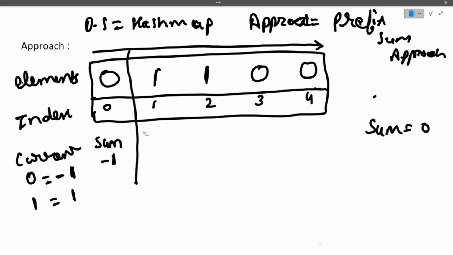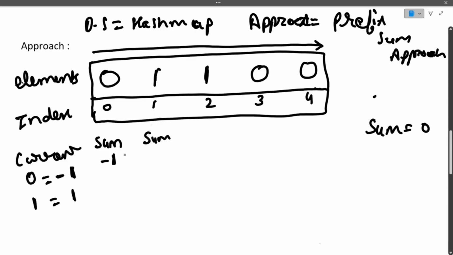Next, we will move to the next element. Now the current element is 1. The sum was -1, and I have told you that when we encounter 1, we will add 1 to the sum. So -1 was its earlier value, now we will add 1 to it, and it will become 0. Now what does this sum represent? This sum represents the sum of the elements till here. So these two elements' sum it represents.